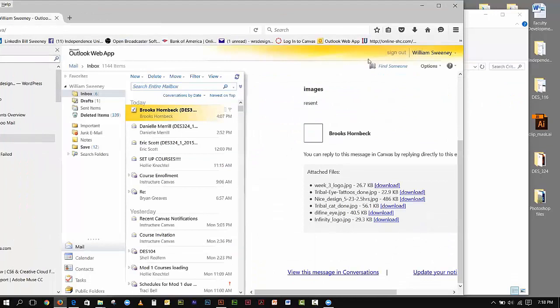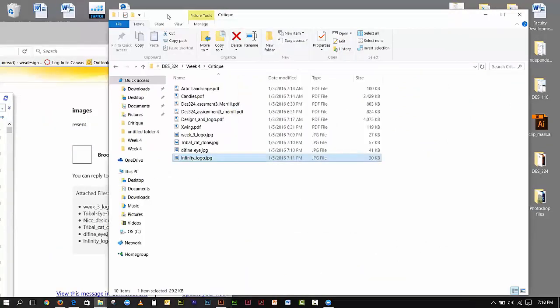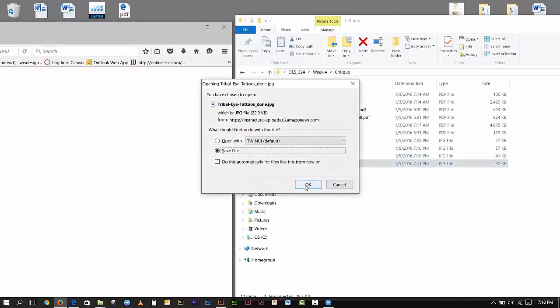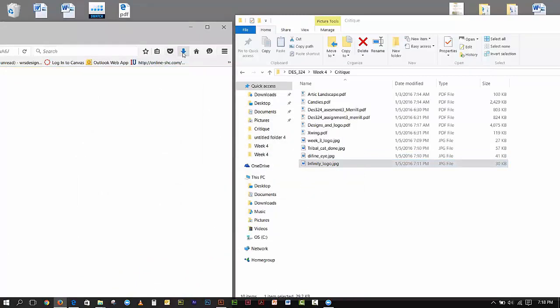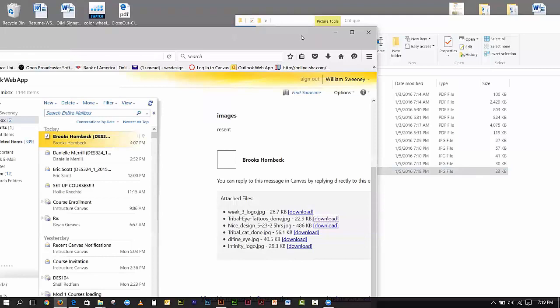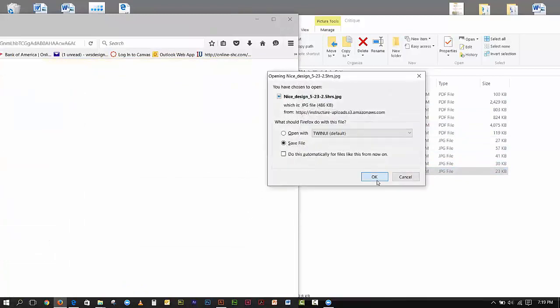So we got week 3 logo. Do I got that in there? Let me see. Yeah. That's in there? Okay. Tribal Eye Tattoos JPEG? No? No. No. Okay, so let's download that. All right. Tribal Eye, there we go. Okay, and the next one is Nice Design. Do I have Nice Design in there? I don't see it. Do I have it? No. No. Okay, Nice Design. Let's put that in there.